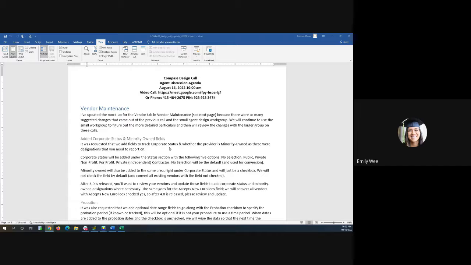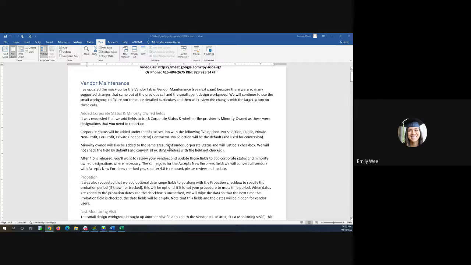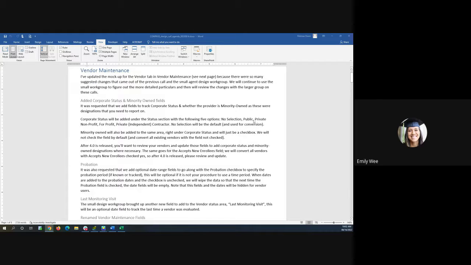And so we've just done a little drop down for corporate status that has public, private, nonprofit, for-profit, and private independent contractor. And so then there's also no selection. So if you don't know it or don't really want to use this to track corporate status for your vendors, then you don't have to. And when we convert, we'll use the no selection as the default. So all of your existing providers will be set with no corporate status. So if you want to go back and fix those, you'll be able to as needed.